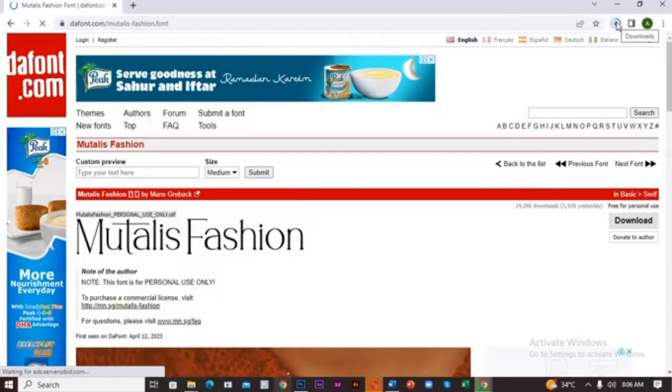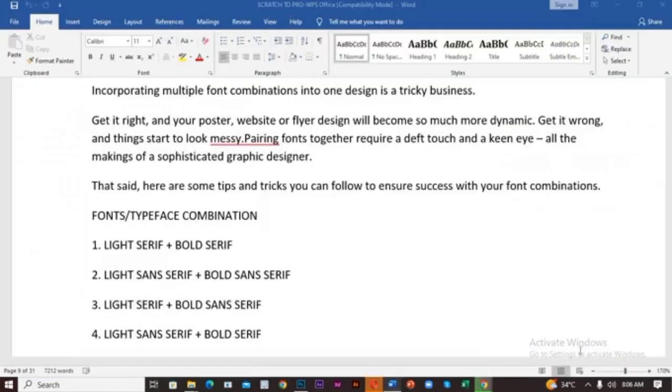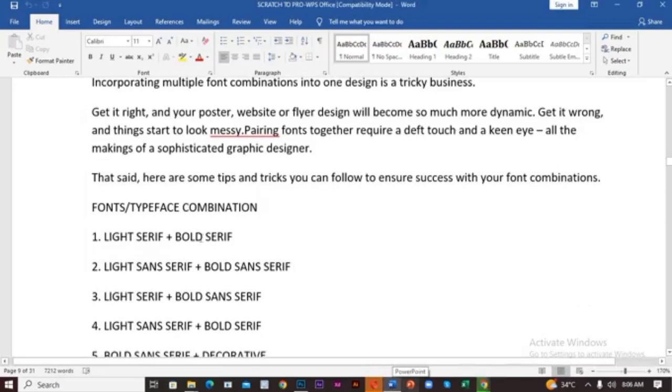Okay, so let's continue. I don't want this thing to be long. So you can make a mixture of light serif and bold serif. I've shown you guys what is serif and sans serif. So a mixture of light serif. What is light serif? Let's go to our Photoshop.